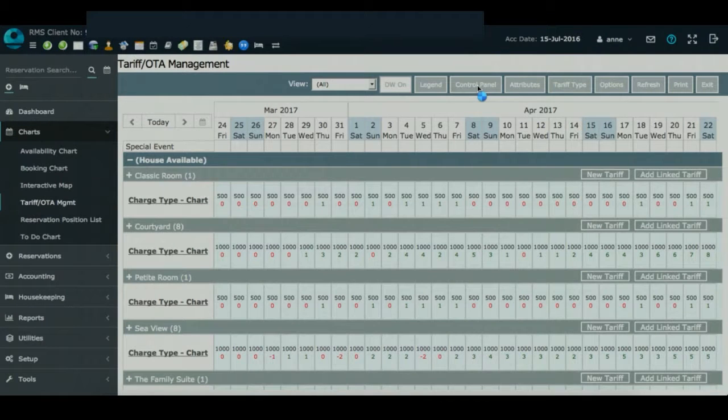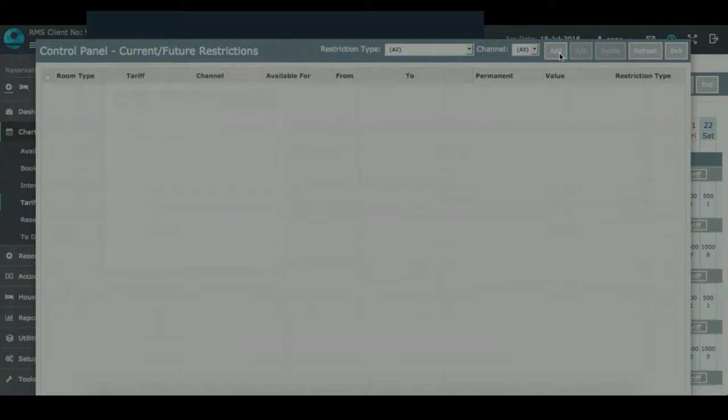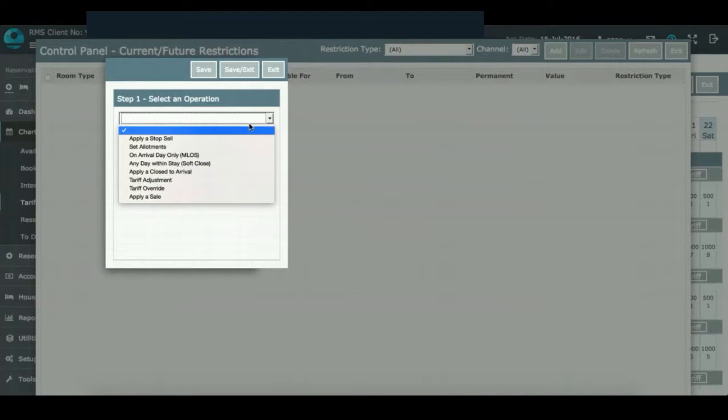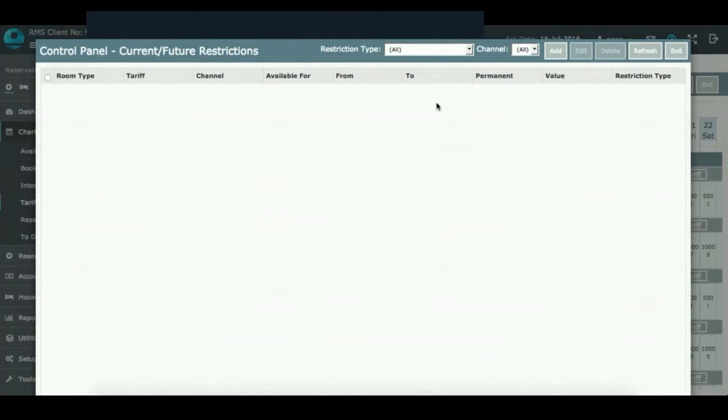Moving on to the control panel. This is where you will be setting your current or future restrictions. You can simply click on Add if you want to add one, and select from the options and follow the necessary steps. Save and then exit for it to be updated onto your system. If it does not appear over here, just click on Refresh and it should appear. And it'll be updated across the system or systems.